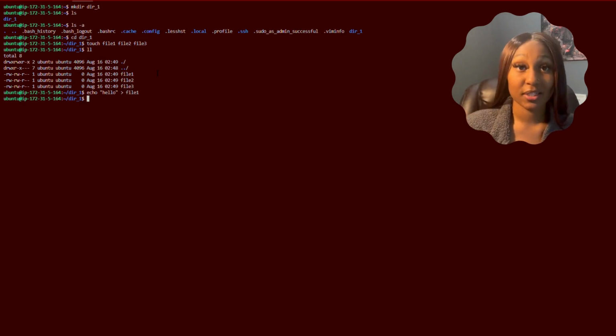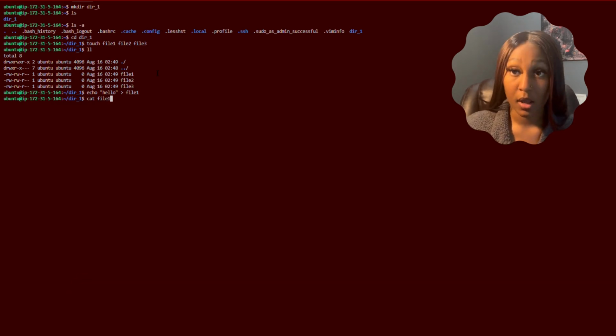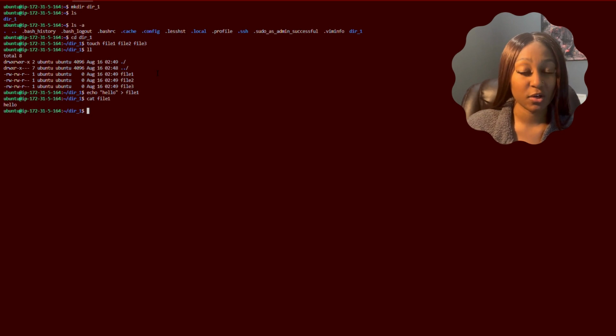And then if we use the cat command, which also means concatenate, which basically will call the information that is located inside that file onto the screen. Let's cat out file 1. And as you can see, we have hello in there. Now let's add some more information.